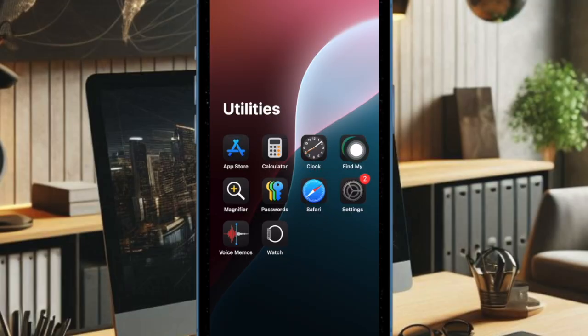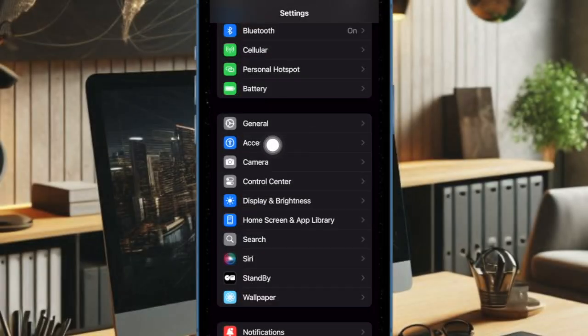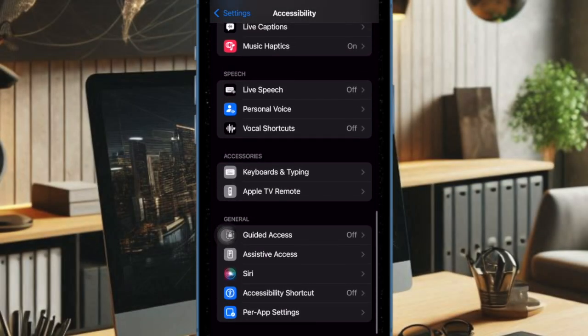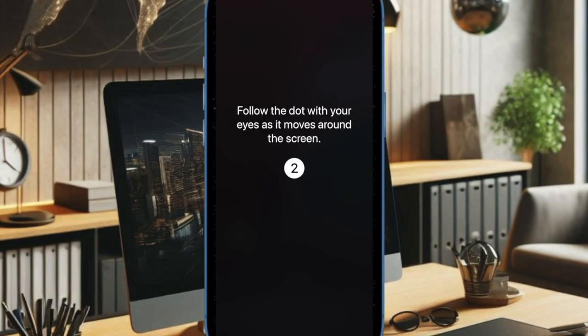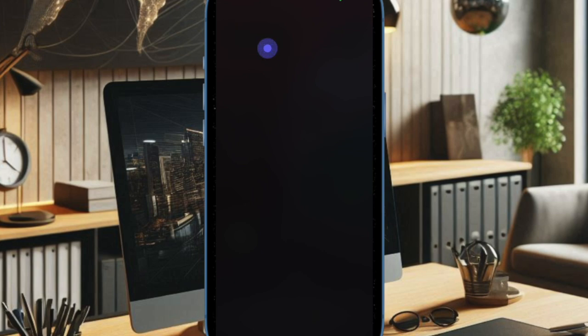So first up, you have to open the Settings app on your iPhone running iOS 18 or later. Then you have to choose Accessibility, and after that you have to scroll down to the bottom of the screen and choose Accessibility Shortcut. Then select Eye Tracking. With this handy shortcut now ready, you can quickly activate the eye tracking feature by just triple clicking the side button, aka the power button, of your iPhone.